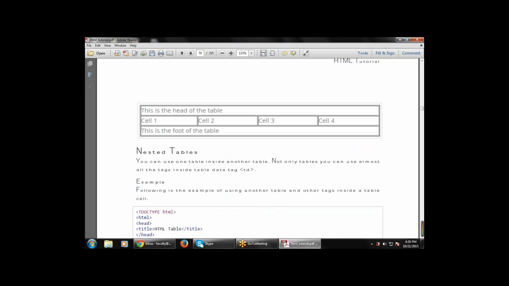Not only tables, you can use almost all the tags inside the table data tag, that is the TD. So we can insert a table within a table, that is a nested table. You can use one table inside another table, and not only a table, you can use all the tags inside the TD.